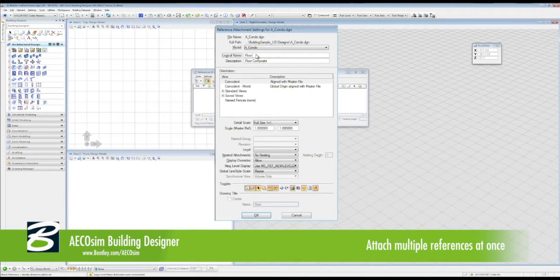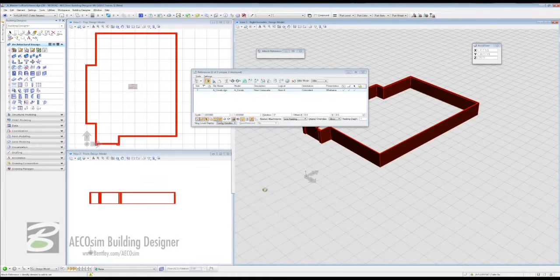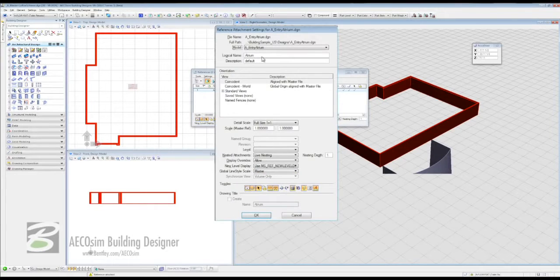The first file opens. Our reference attachment settings is asking us what do you want to do, but you'll see here straight away the logical name and description is coming through from that metadata we already added. And in our logical name now, we're looking at condos. We're looking at our fourth floor for our condo. Come down here to nesting attachments. We're going to choose live nesting, and we're going to just choose the first depth. You can click OK. From that, our entry atrium comes in.